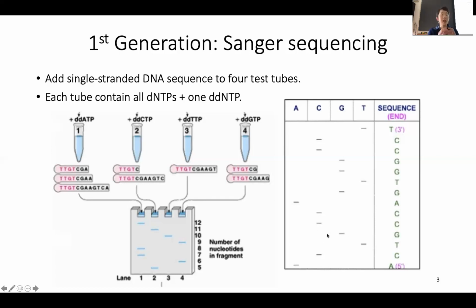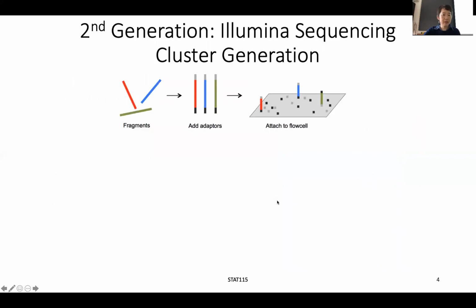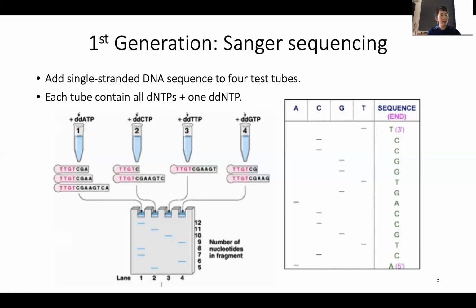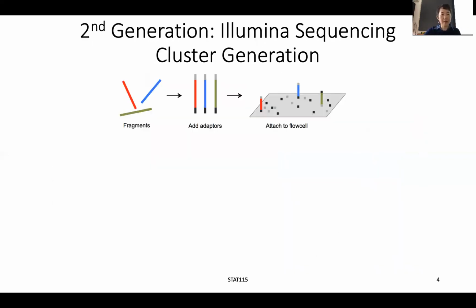And so basically, you sequence one long molecule or one type of sequence at a time, and you run this in the 4 tubes. Later on, there are ways to merge the 4 tubes together. Actually, the ddNTPs are given different colors. So they're on the same gel, but they have different colors that you can read out directly. But this is the first generation sequencing. You sequence one kind of DNA at a time.